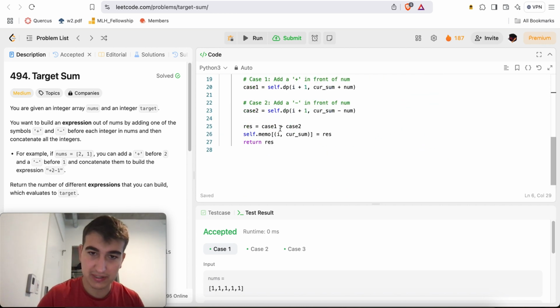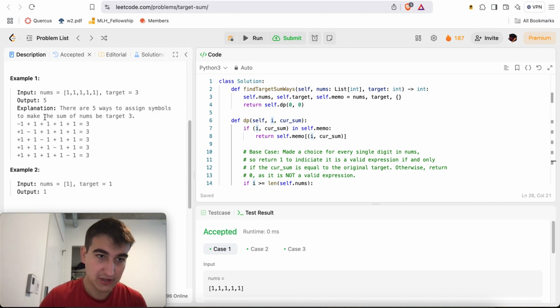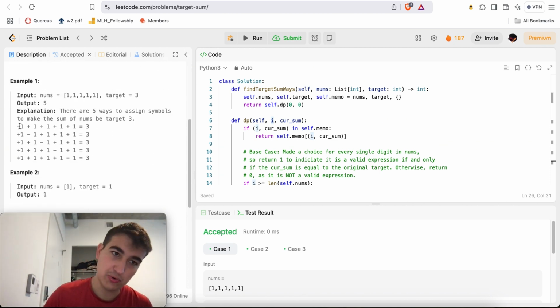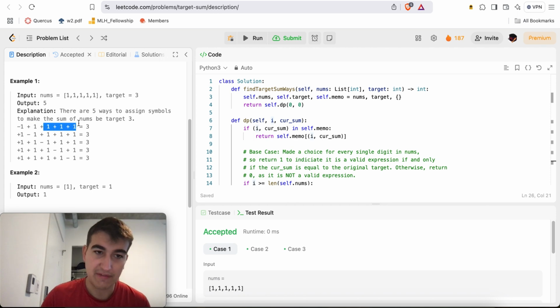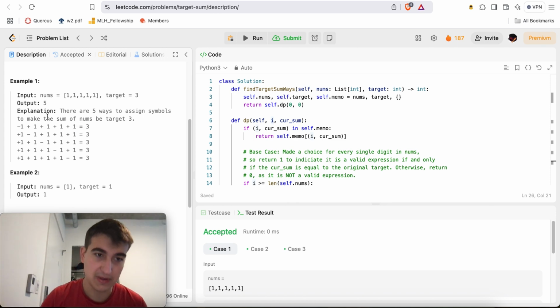So without caching, essentially what I'm trying to say is I would probably time limit exceed it, because you'll end up doing a lot of the subproblems again, right? For example, with 1 and 1, we can either do -1 and then +1, and then we have essentially a current sum of 0 and 3 more ones, and then we go from index I. But we could also have done +1 and then -1, right?